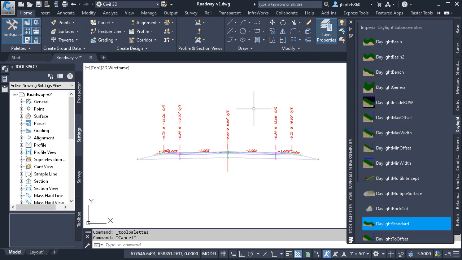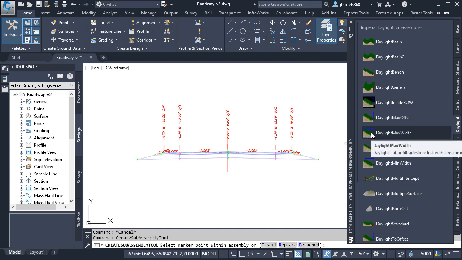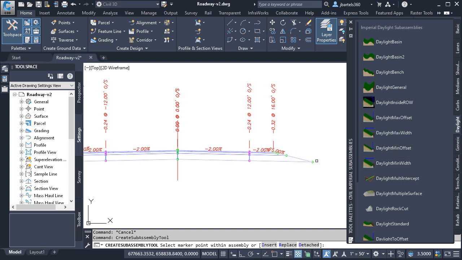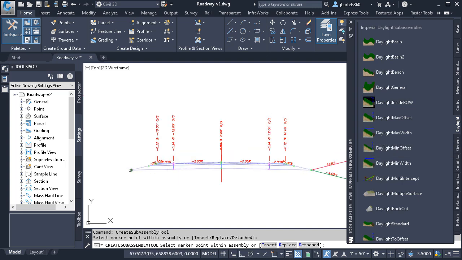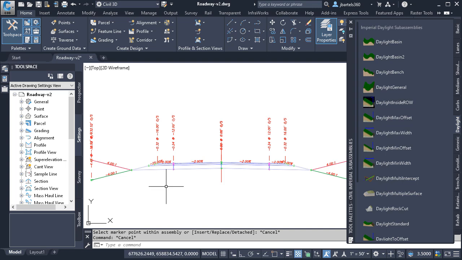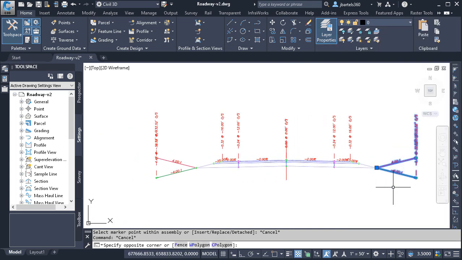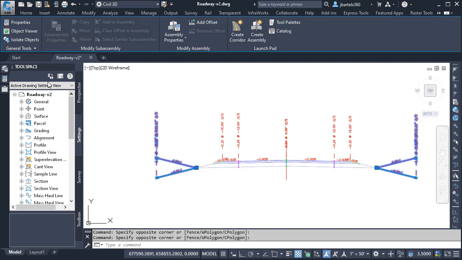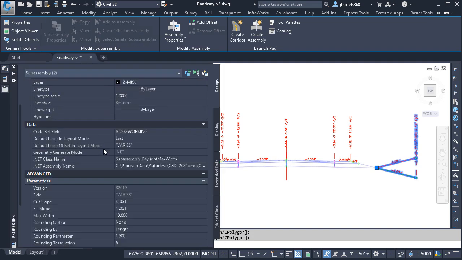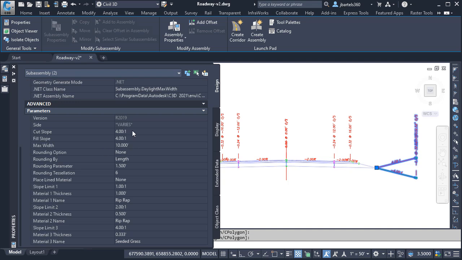Let's look at how it works. I'm going to start by selecting the Daylight Max Width subassembly, and then I will snap one of these to the right and left side of my assembly. I can close this tool palette, and I would like to change the properties of both of these. So, let's select each of them, and I'll come over to the Properties palette. And if I roll down to the Parameters area, I can see right here is my cut and fill slope. Currently, those are set to 4:1. And it's going to hold that slope until the daylight link exceeds 10 feet. I'm going to make this 15 feet for this example, and I'll press Tab.